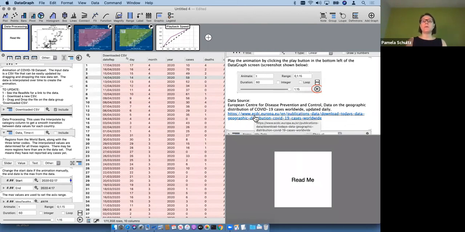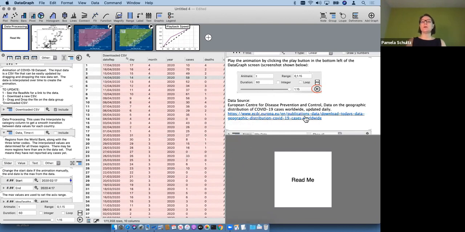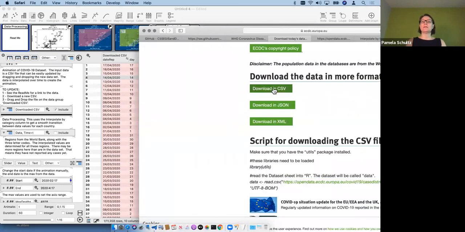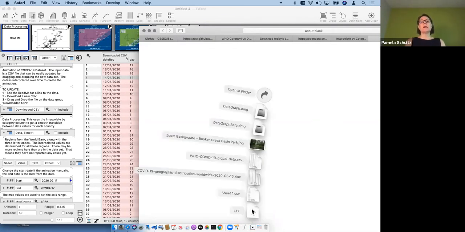This is the ECDC data, which I believe I've already downloaded, but let me just download it again to make sure that I get the correct data. Download the CSV. So even though this file is not directly connected to the website using the JSON format, because I kept my input data completely separate from my processed version of the data, all I need to do to update this is download the CSV.